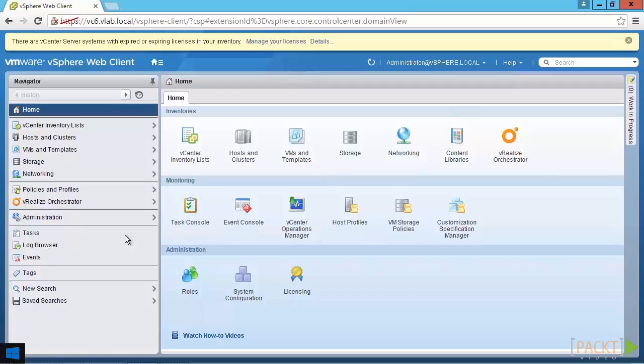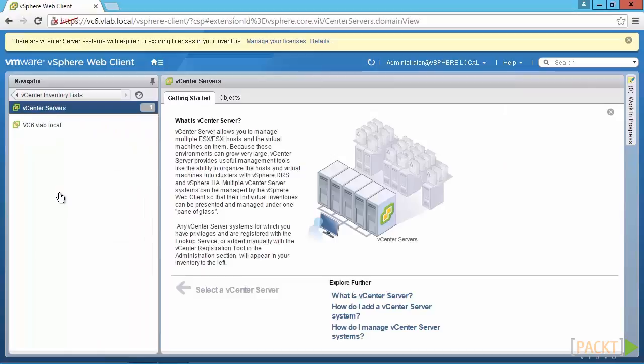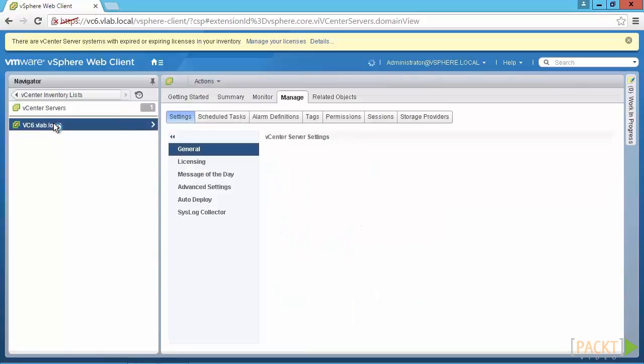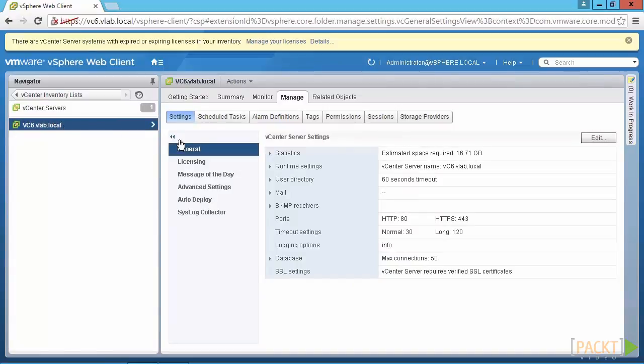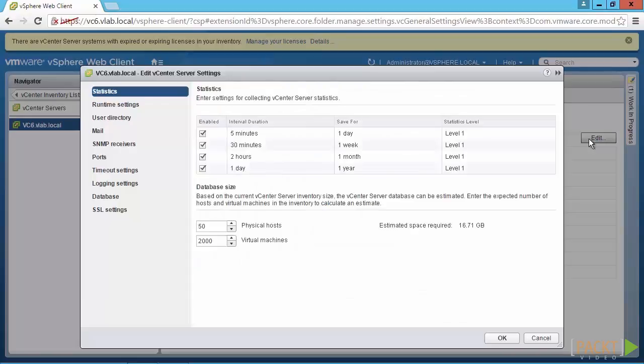So I'm in the vSphere web client, and we're going to configure performance collection. So a question of how much detail do we want to collect, and then how long do we want to keep data at those different levels. I'm going to click on vCenter inventory lists, and then in the list of resources, I'll click into vCenter servers. This is somewhat buried, but is basically where we need to go to configure a lot of the vCenter configuration options. Then in the list of vCenter servers, I'll click my vc6.vlab.local, and then you can see over in the main area, I've got an edit button that I can go in and edit the vCenter server settings.